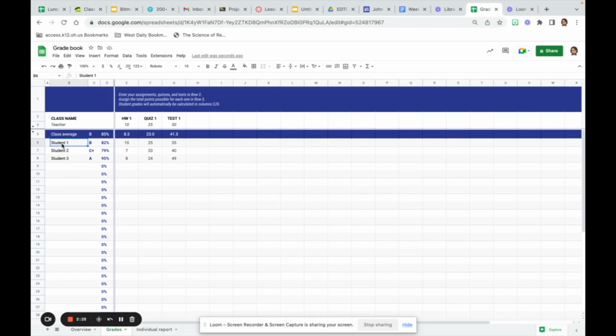They included student 1, 2, and 3. They put in some grades here based on these assignments, a homework 1, quiz 1, and test 1. And what we see here, this will be the total possible points. And there's actually some instructions right here that Google has already included with the template. I did not input those, so those are there for you.